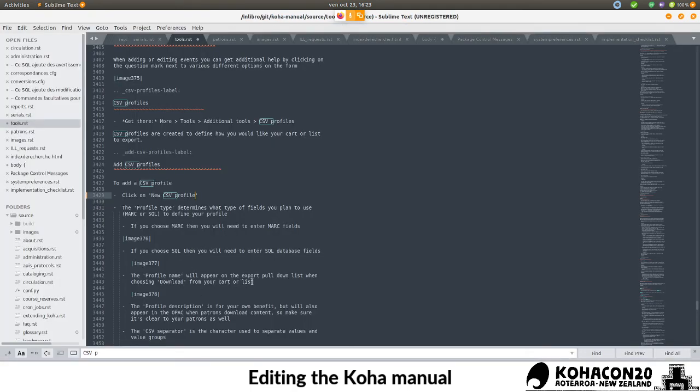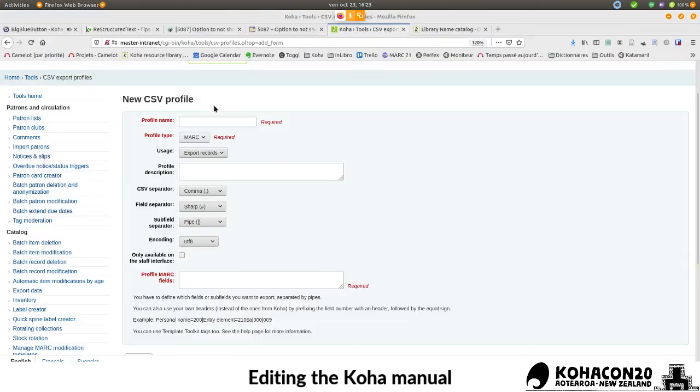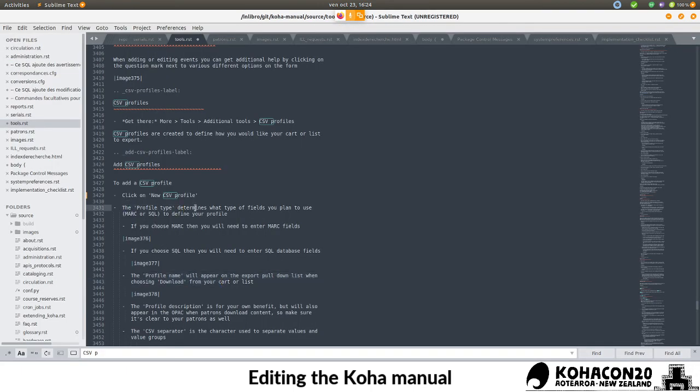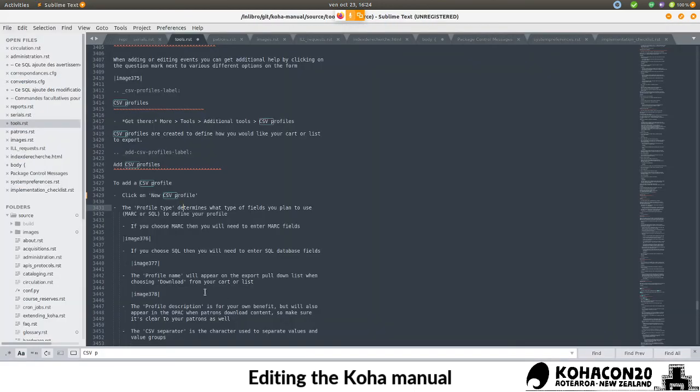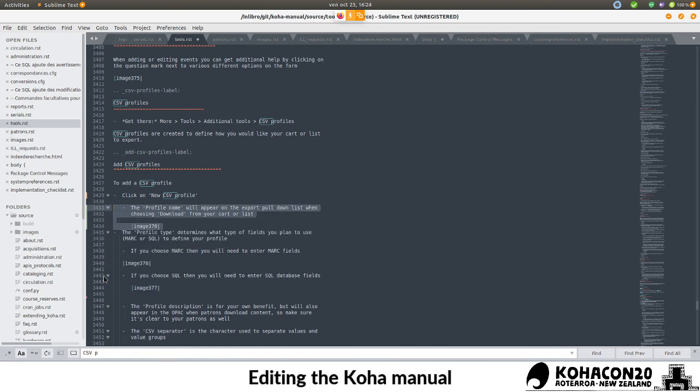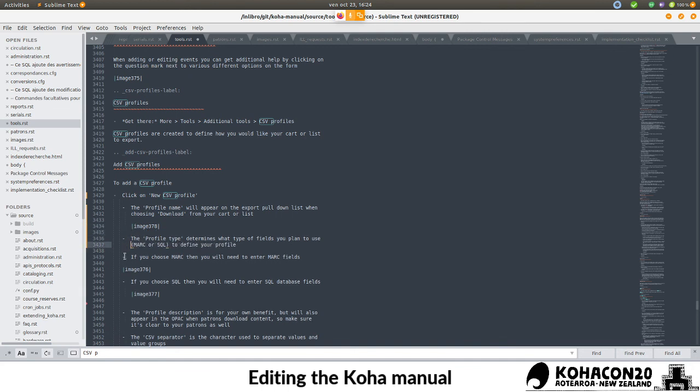Okay, so the profile name. I like to go in the same order. Here it starts with profile type, which was probably the case back when this was written. That was the first one, but now it's the second one, and profile name is the first one. So I'm just going to take these lines and bring them up here. Okay. The profile name will appear on the export pull-down list when choosing download from your cart or list. Okay, that makes sense.